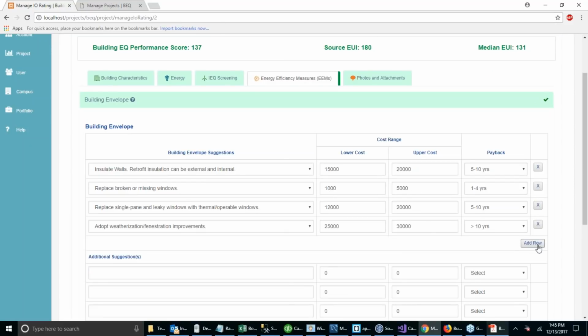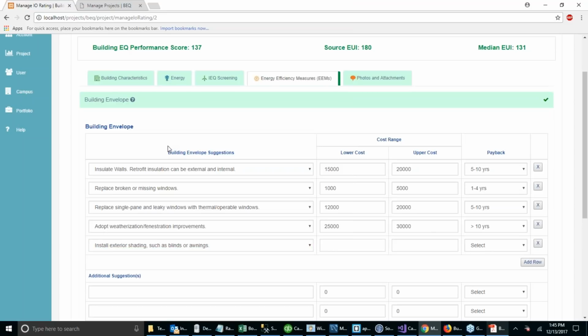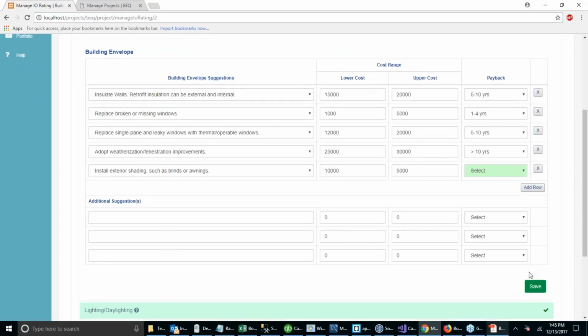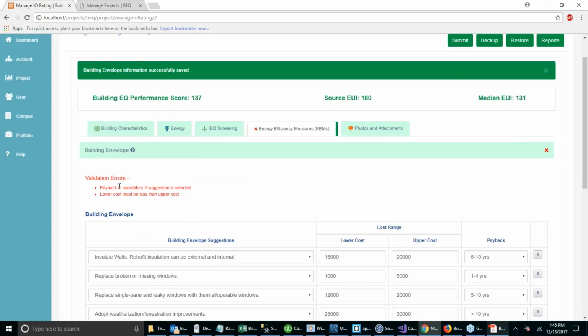Let me show you an example of a validation error. So I'm going to select an EEM, and I'm going to enter a low cost that's higher than an upper cost, and I won't select the payback. Now I'm going to click save. So you'll see here, I have an error. Because I have an error, it will not let me submit.